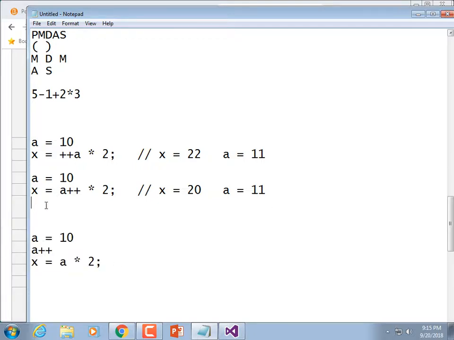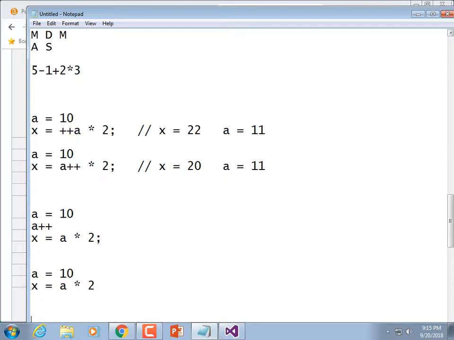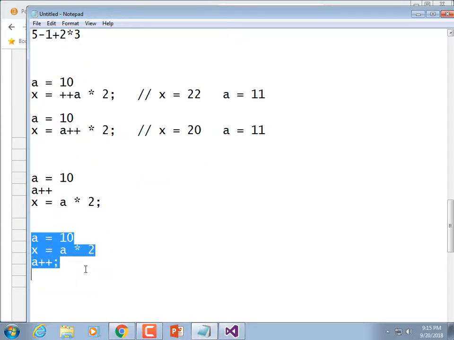But what if we try to do that one? Well, we define A is equal to 10, and then we do X is equal to A times 2, and then we do A plus plus. That gives you the story, right? What did X wind up being in this one? Well, it was 10, it became 11, and then we multiplied it by 2, so X is 22. What does X become in this one? 20. 20, right. So this is the equivalent of this.